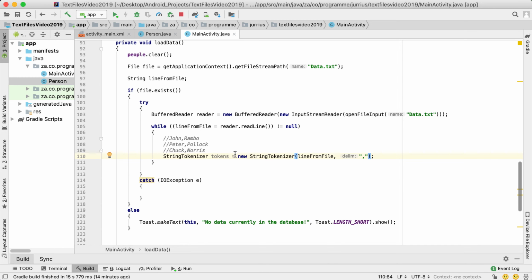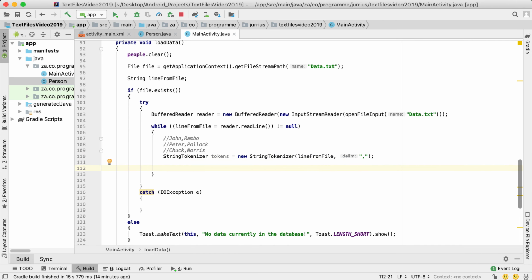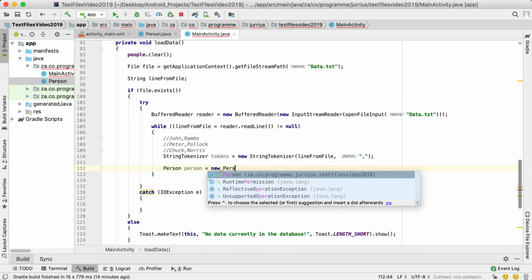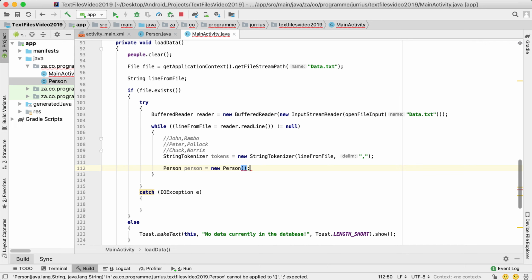So the tokens that we will get out of this: if it sees that lineFromFile is this, and the thing that's separating my data is the comma, then my data that will be returned from the StringTokenizer will only be John and Rambo, not the comma. So we do it as follows. We can say Person equals new Person. So this is creating the new person object now.